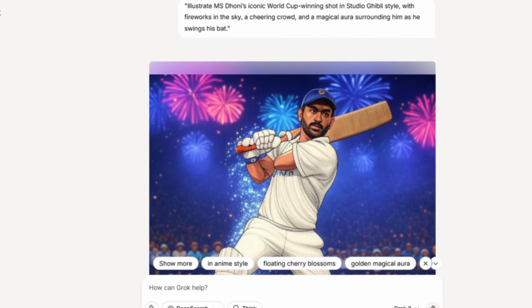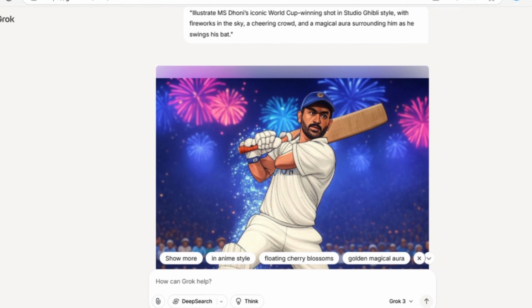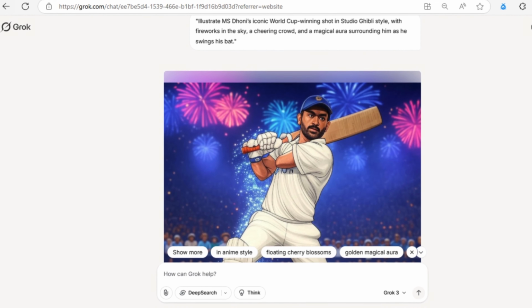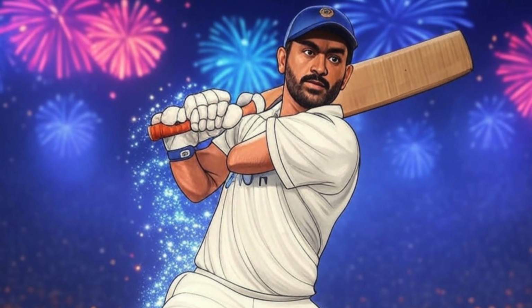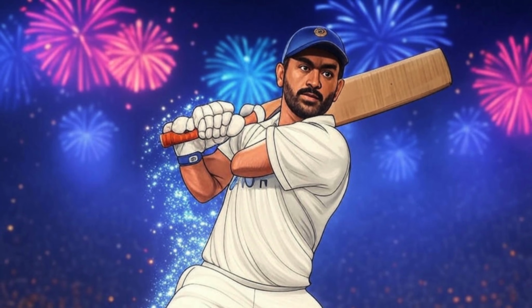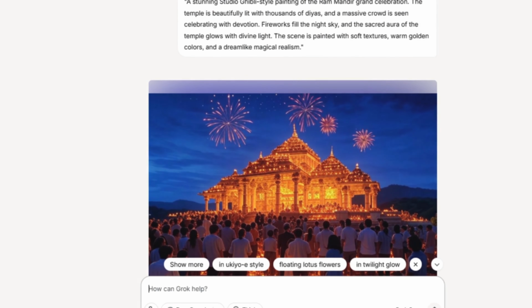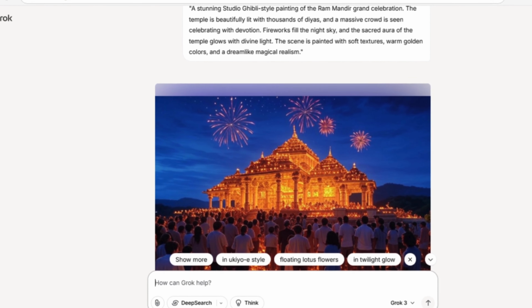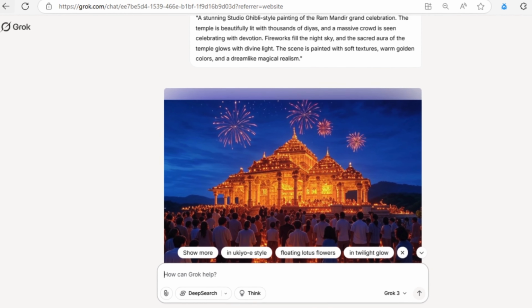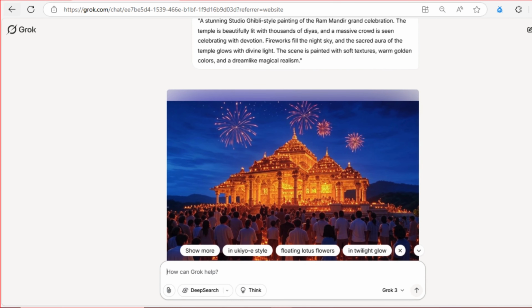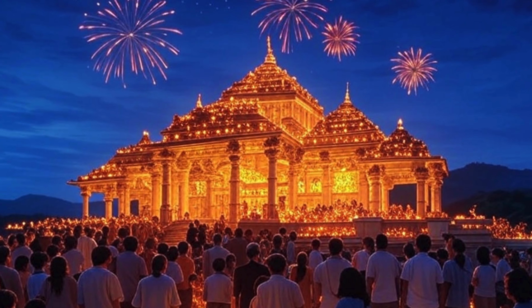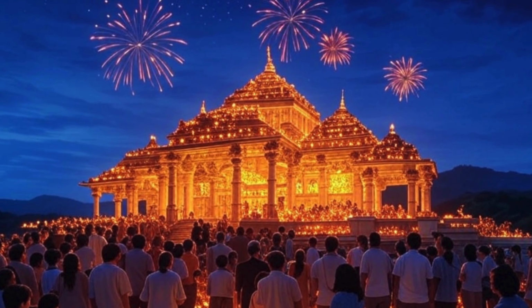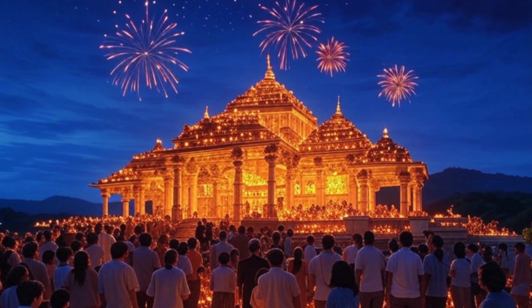MS Dhoni's World Cup winning moment. Illustrate MS Dhoni's iconic World Cup winning shot in Studio Ghibli style, with fireworks in the sky, a cheering crowd, and a magical aura surrounding him as he swings his bat. Ram Mandir Grand Celebration. Create a breathtaking Ghibli-style painting of the Ram Mandir inauguration, with golden temple lights glowing at dusk, a sky full of divine colors, and thousands of devotees celebrating in a magical atmosphere.